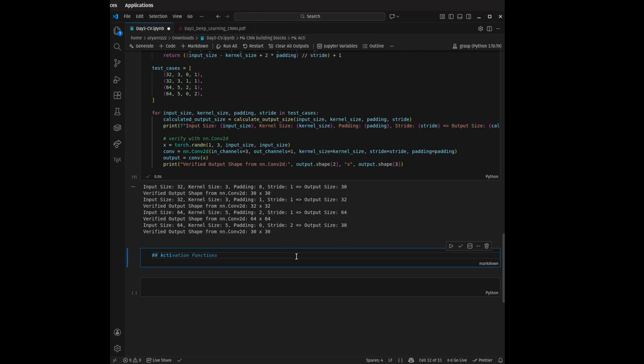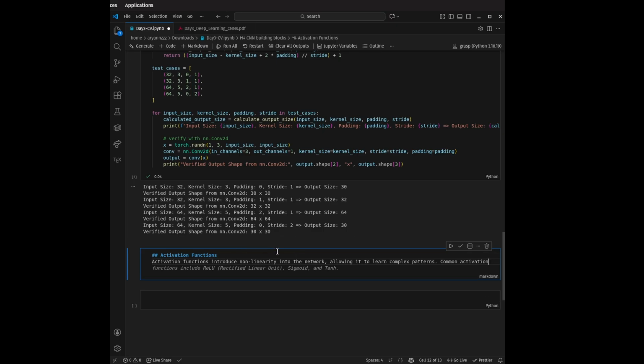So activation functions are actually to introduce non-linearity. They help the neural networks to learn complex patterns. They introduce non-linearity to the neural network and it allows it to learn complex patterns.